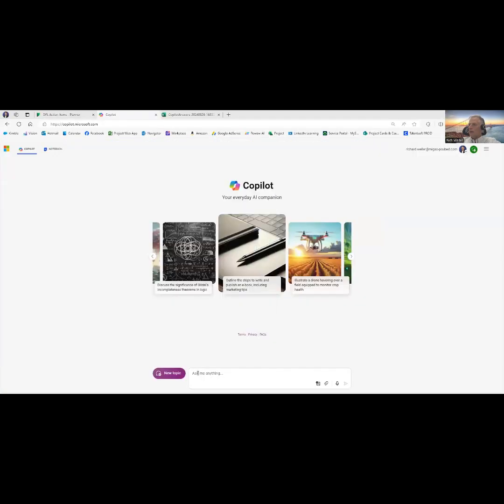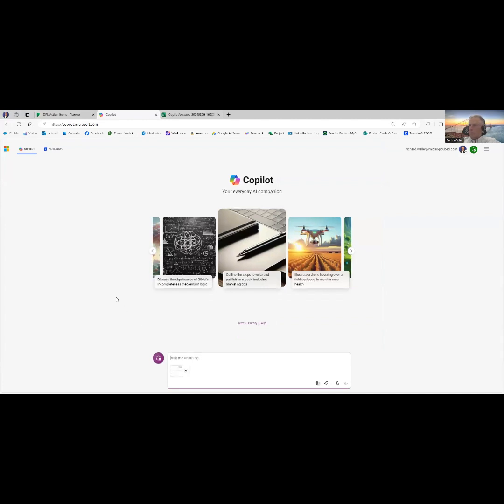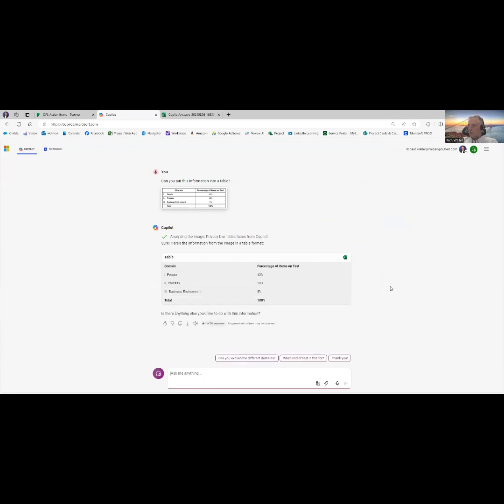and I'm going to drop that into Copilot inside of Microsoft Edge. And I'm going to ask Copilot, can you put this information into a table for me? So now it's reading the information from that image. And it's created another table inside of Copilot. You can see the information there.